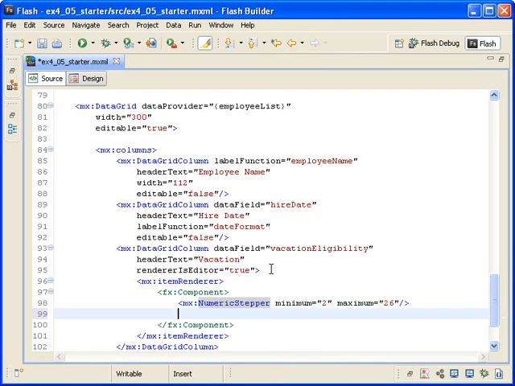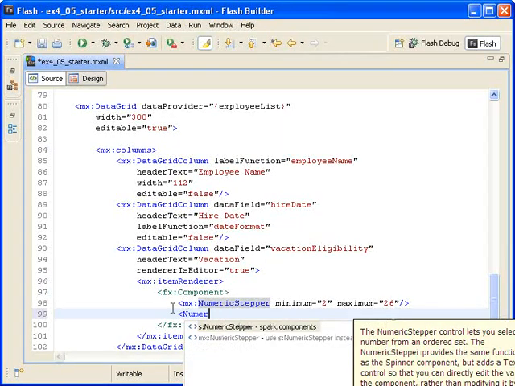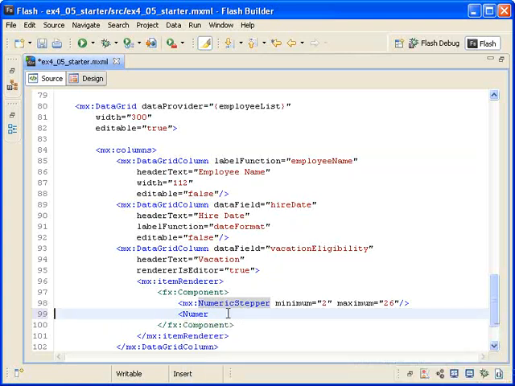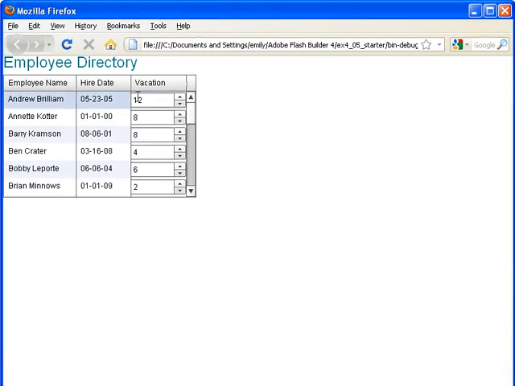You might have seen in the code hinting that there is a Spark numeric stepper control. But because the data grid control is an MX component without a Spark equivalent in Flex 4, you cannot use a Spark component directly inside of it. You will learn how to get around this Spark problem in a few minutes. When I save the file and run the application, you can see that the numeric stepper control now has an upper limit of 26 and a lower limit of 2.